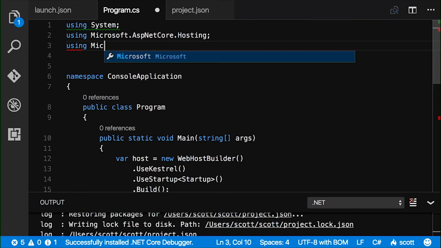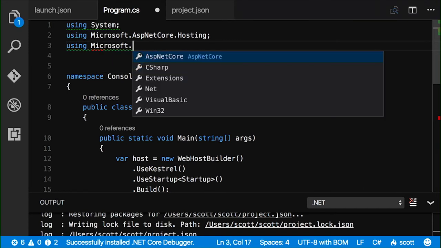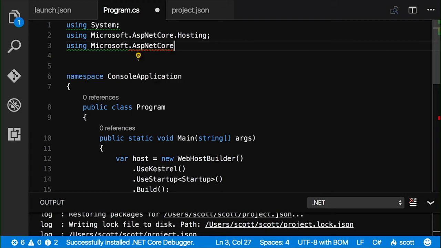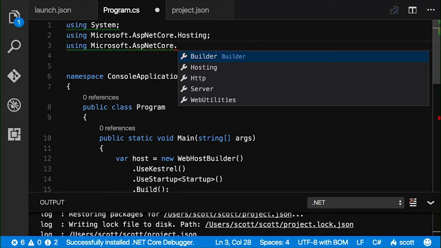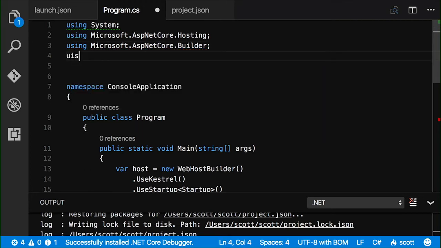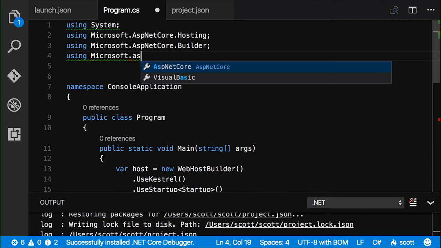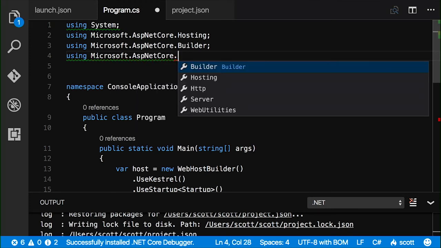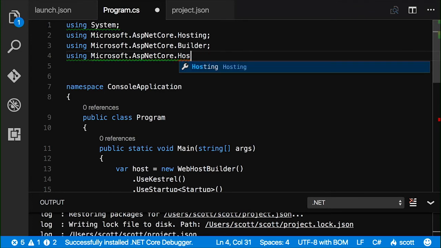Let's go ahead and bring in Microsoft dot. You can go ahead and hit tab. Dot Builder, tab. And then do using Microsoft.AspNetCore. You can actually type US, tab, MI, dot AS, tab. Yeah, you got tab right there. Tab, Hosting, tab. Oh, no, Hosting, we have Hosting. Then Http, pardon me. All right, cool. So now go back down.